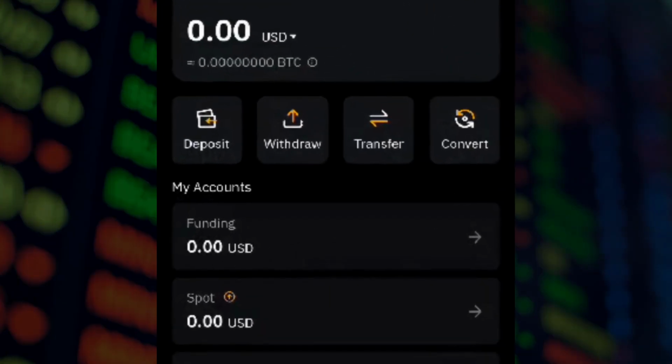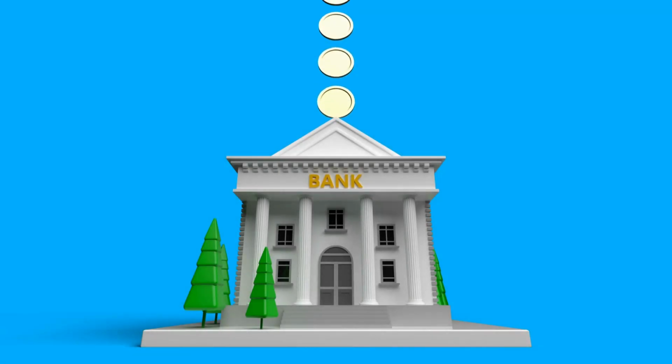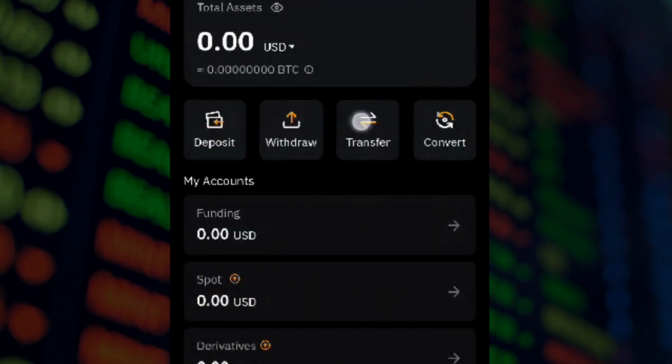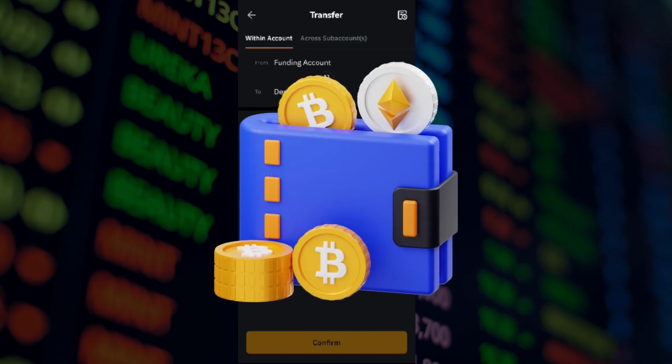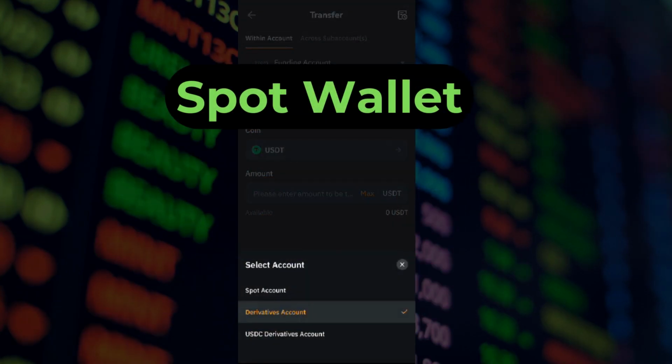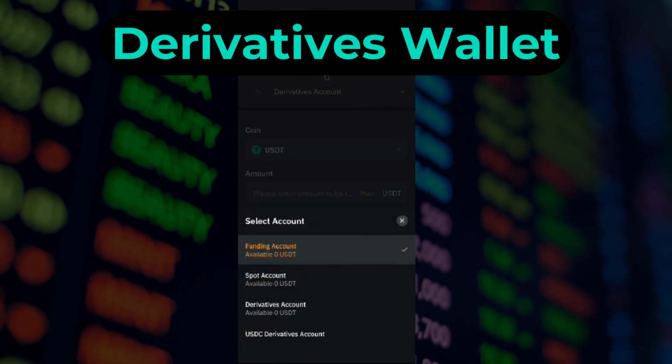You can also repeat the same steps as before to withdraw your crypto to another exchange, or withdraw your money to your bank account. And the transfer button lets you move your funds freely between your wallets. Each wallet has its own purpose: spot wallet for spot trading, funding wallet for your Bybit card, and derivatives wallet for derivatives trading.